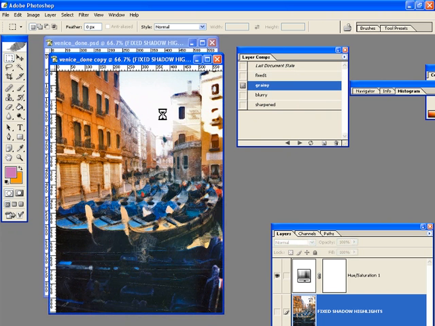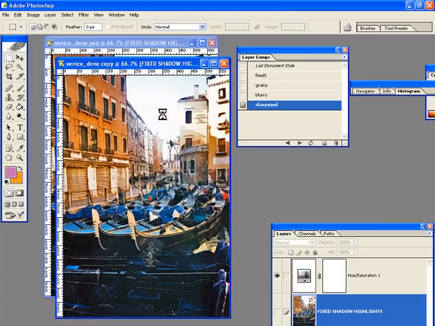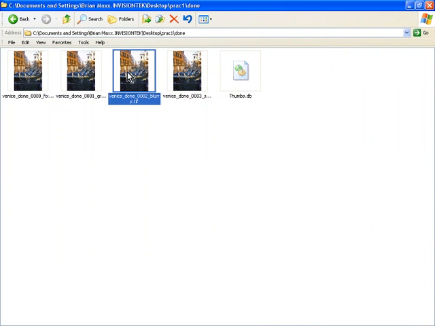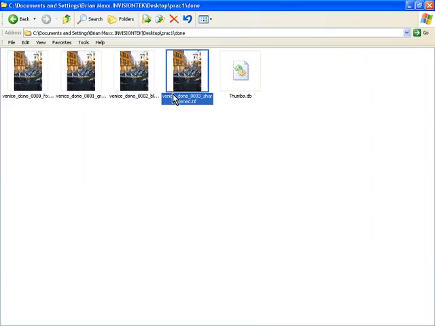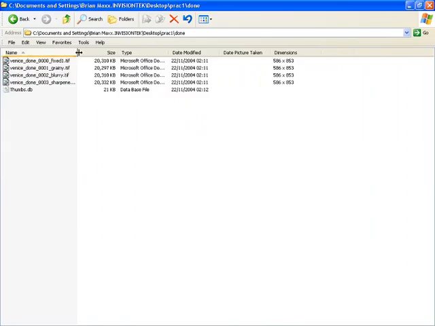It creates a copy of this file with different layer comps. You can see some work going on. It's going to be completed, and you can see we have our 4 images, all different, exported TIFF images, nice and neat, and the longer name extensions that you have there as well.